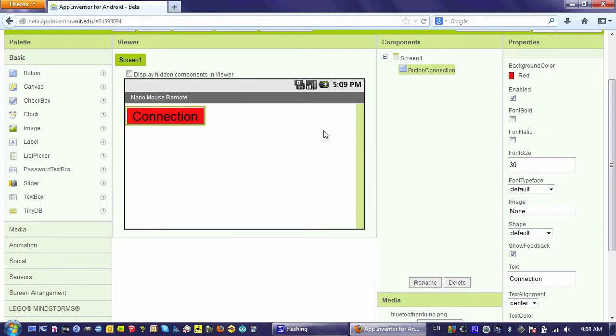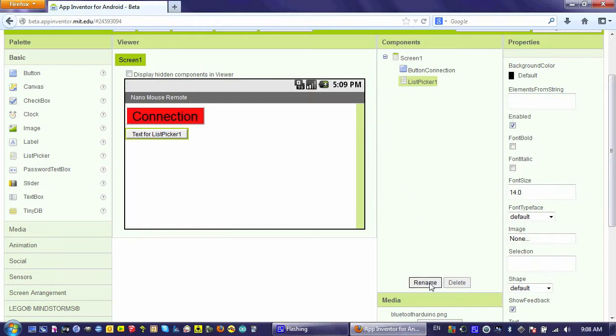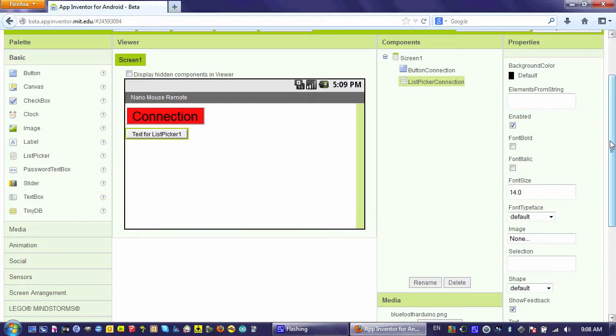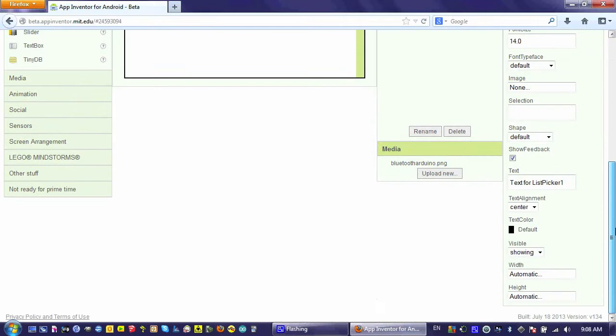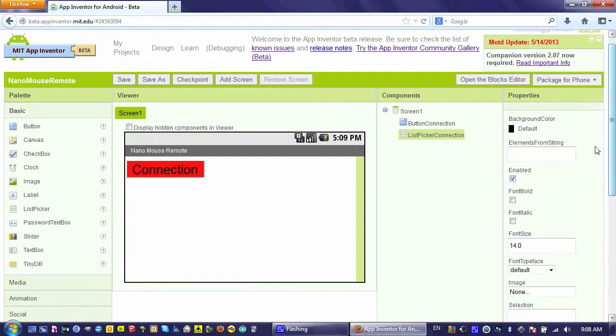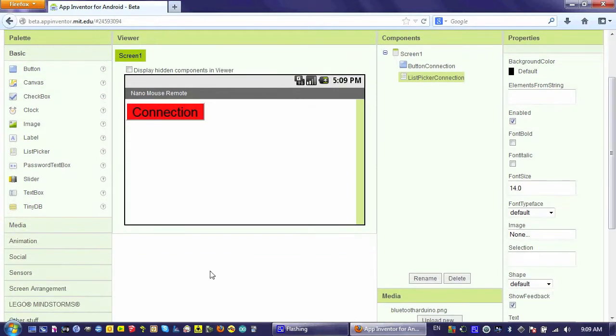The next step is to grab a list picker. The list picker is actually not going to be visible, so the only thing I'm going to do here is change the name of it. And the reason we're using a list picker in conjunction with a button is because it gives us a little more flexibility over how our app works. So it says visible showing, I'm going to say hidden. So now I can see that I have a list picker over here, but I don't see it on the screen.